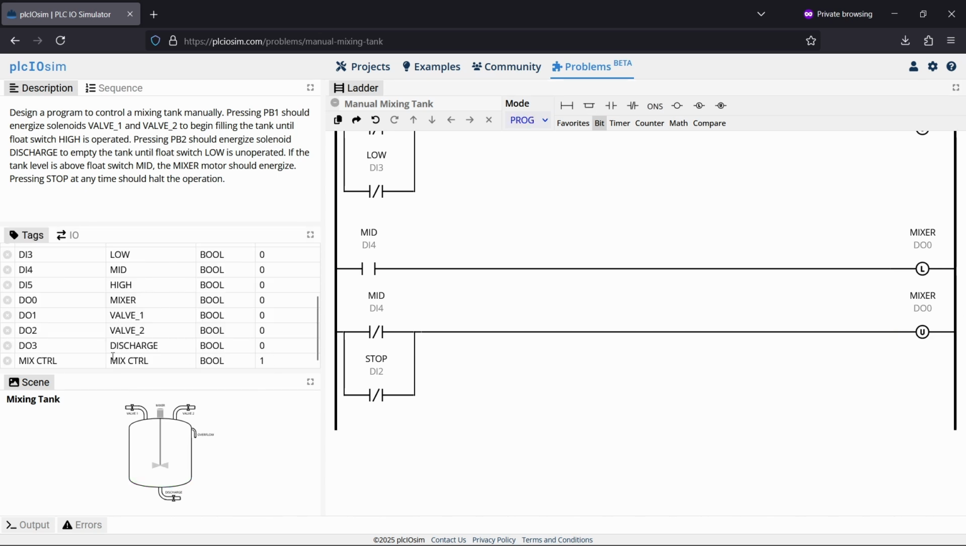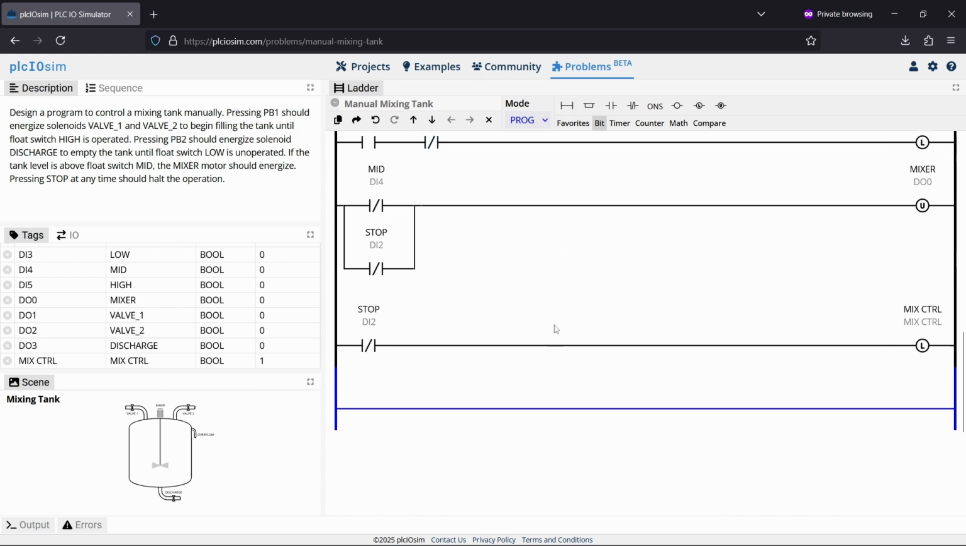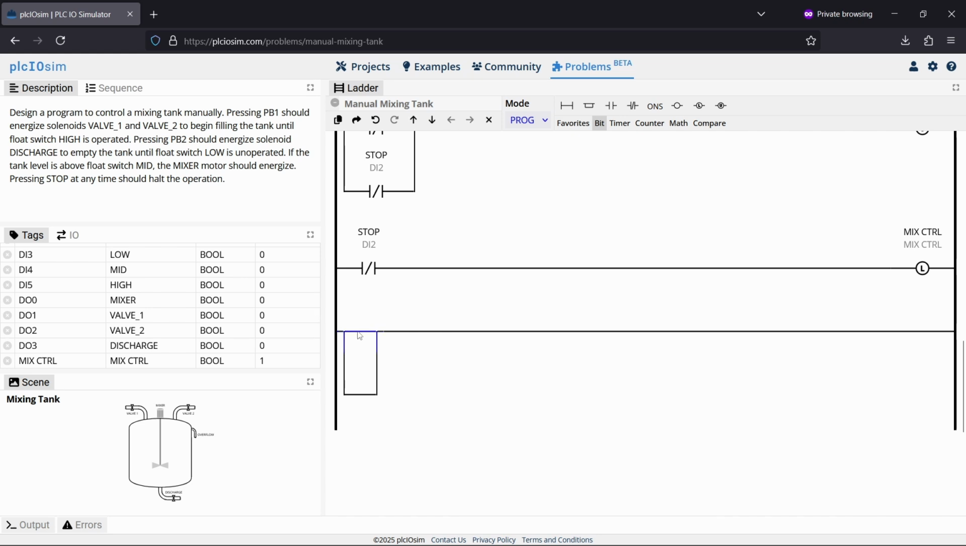So here's what I did to fix this problem. I made a new Boolean variable. I decided to name it mix control. And here's how I decided to implement it. So I made it so that if you click stop, then you will latch this variable, mix control, and I will actually put this variable in series with the mixer. And I'll make it normally closed. That way when you click stop, you energize this coil and it will actually open up, meaning the mixer will turn off.